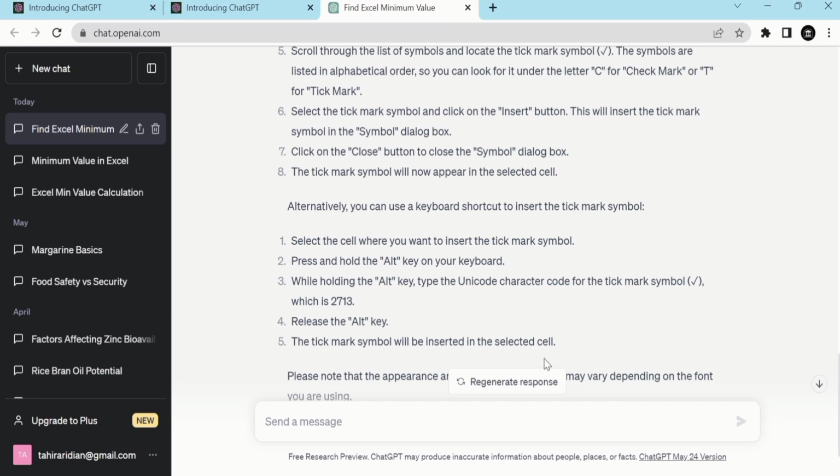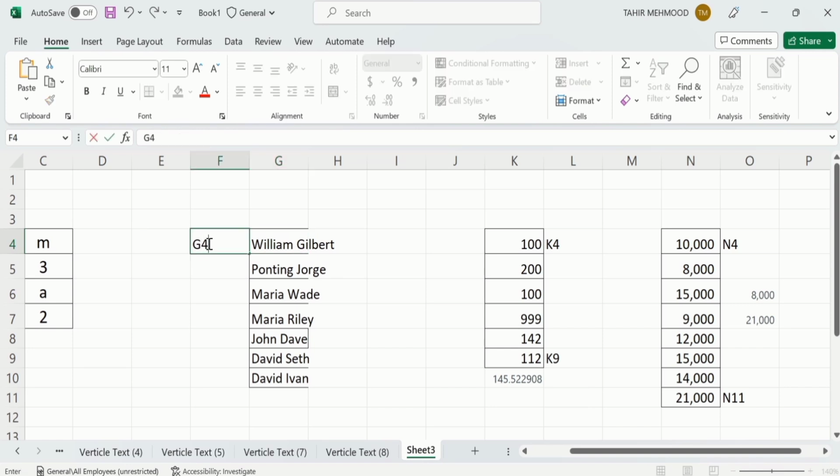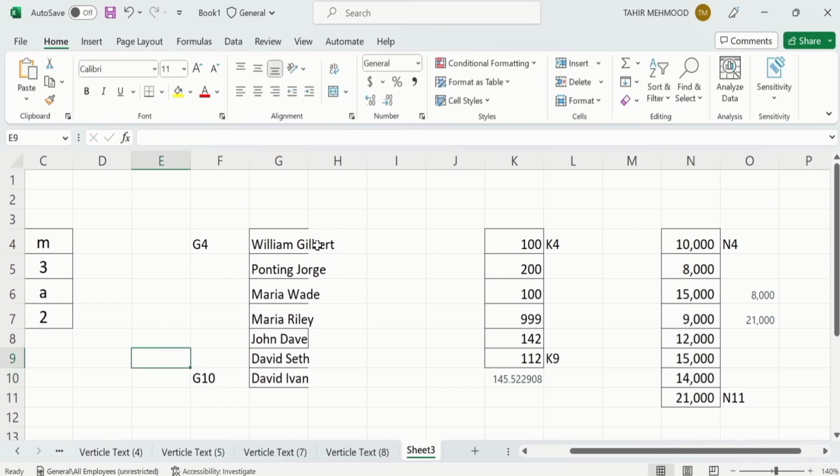Now we will solve a more complex problem using ChatGPT. For example, here you can see I have full names and I want to separate these names, first name and second name, in separate columns. So I will ask ChatGPT to do that. Firstly, select the range of cell. The first cell is G4, and the last cell is G10.